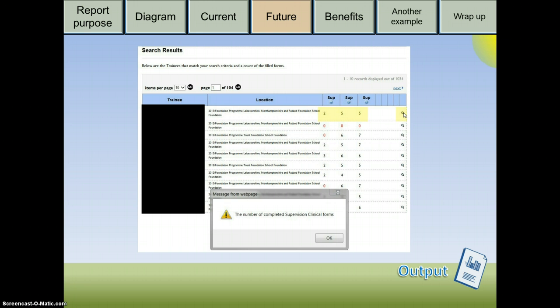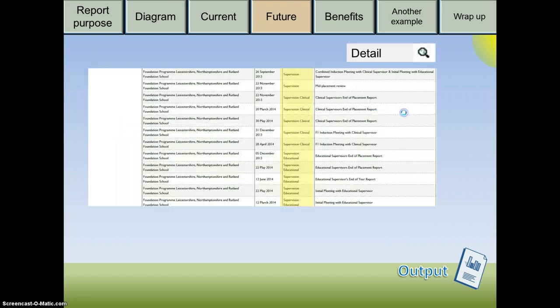As before, you drill down on the magnifying glass to find out exactly what these forms are, and it's the same forms as before. So this example has showed that you can get exactly the same results as you were able to before, just in a different way, and now you can choose which form groups you're actually looking at.